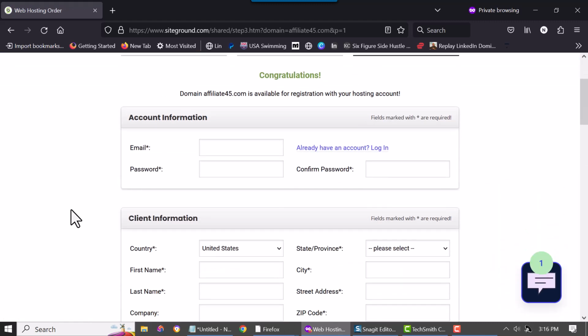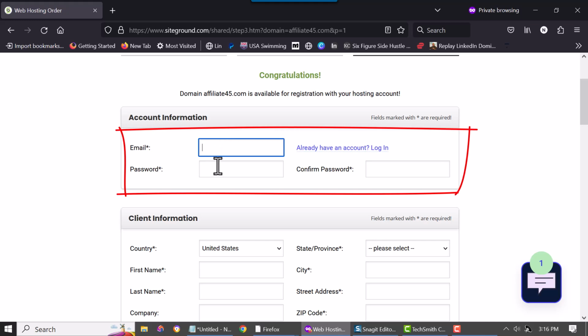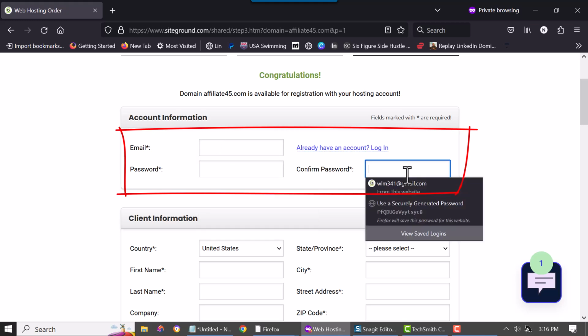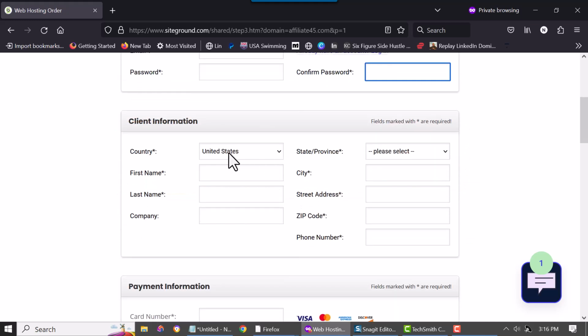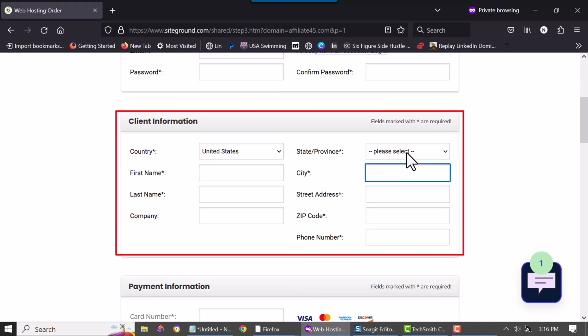Okay, then you come to this page. You just type in your email. Then you type in a password. Then you confirm the password. Then you come down, you pick your country. Then you pick your state or province.